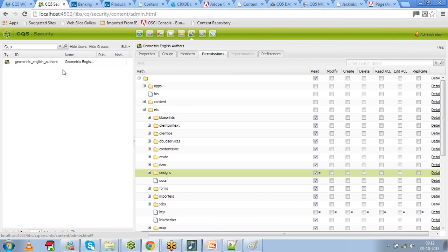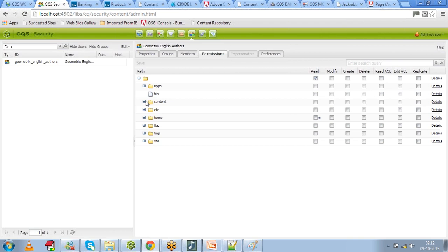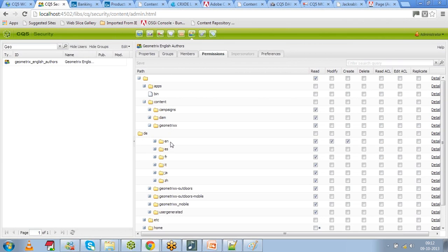There is something called design. It will be stored under etc. You always need to make sure there is read access to these designs, otherwise the page content cannot be correctly rendered. Okay, you can see the designs here, right? It is the designs. You always need to make sure it has the read access.